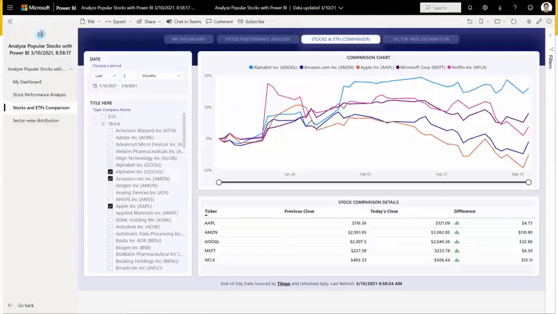And we've made sure that the app can pull refreshed end-of-day stock data without any additional subscriptions. Keep in mind that getting this stock data requires a Power BI Pro license. And if you don't have Power BI Pro, go ahead, give it a try with a free trial today.